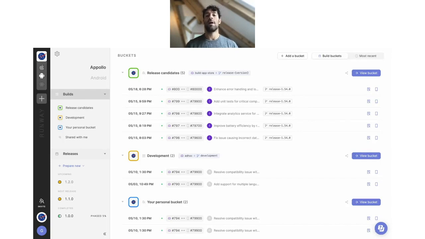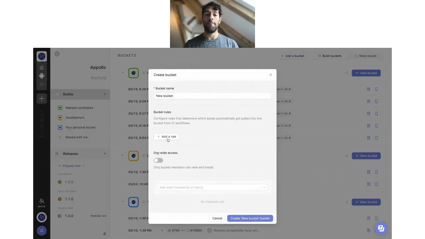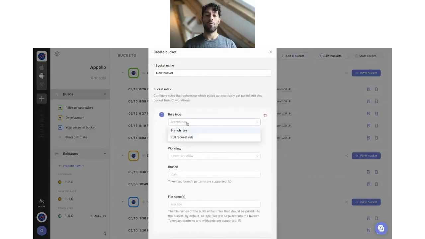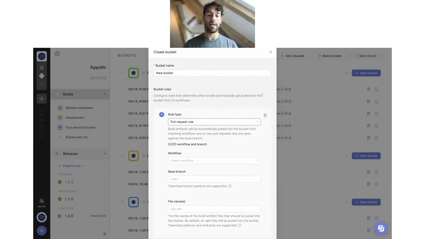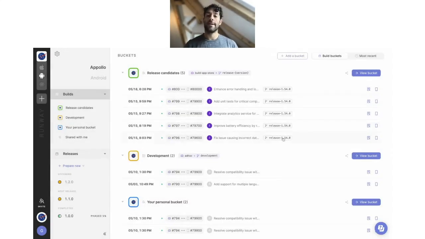One of the tricky things with a lot of the existing options is that a lot of different build flavors end up landing in the same place, and it's hard for folks to understand where to go to grab a particular kind of build. So with Build Distro here, you can create what we call build buckets that are defined by a few different rules. So it can be branch based, it can be based on PRs, it can be pointing to a particular workflow. And we separate these out, we grab them from CI automatically.